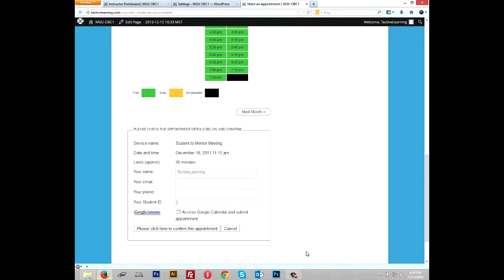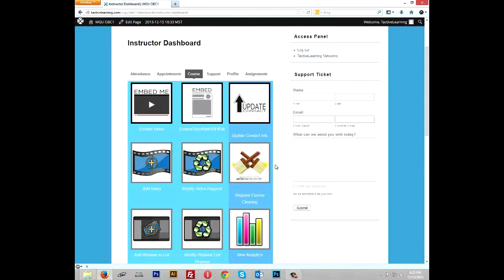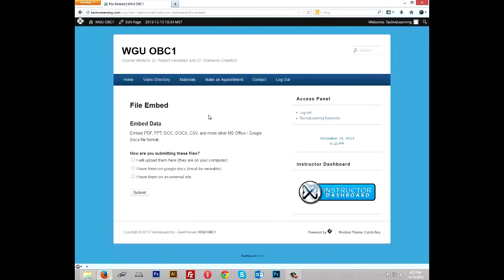Here in the Course tab on the instructor dashboard, you're able to request services, such as embedding a video, adding videos, and other such things. Let's have a look at the Embed document. When you click it, you're able to request that Tactive Learning support embeds media for you, such as a PDF, a PowerPoint, a document, or most other Microsoft Office or Google Docs file formats.